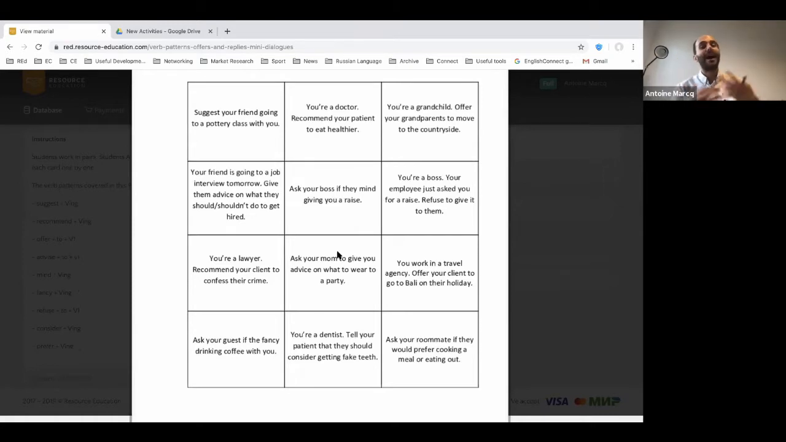Again, you can read. I'm not going to go over every single one of them. It's good fun. There's a dentist one, of course. Your dentist tell your patient that they should consider getting fake teeth. It's good fun, and children will get into it. It's very fun for them to imagine. They still have that funny picture of, yes, the old grandpa and grandma with the fake teeth and everything. So they'll have fun with that.